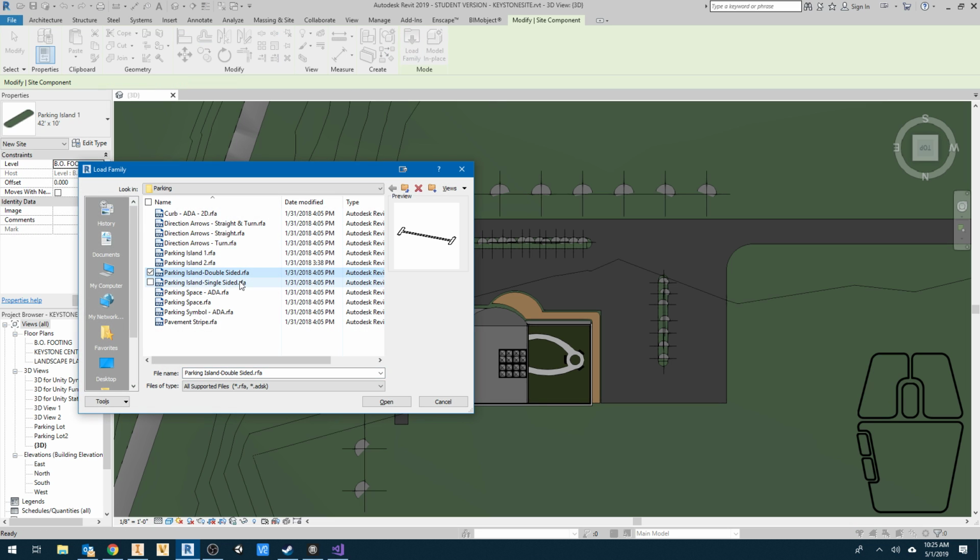Parking island double-sided, parking island single-sided, have space for spaces in them. If you want to actually nest some spaces in your parking island, they're there for you. There's your ADA parking space. That's your handicap parking space ready to go. Regular parking space, ADA parking symbol, and a pavement stripe if you want to actually put stripes down for different other purposes. They're available to you there as well.